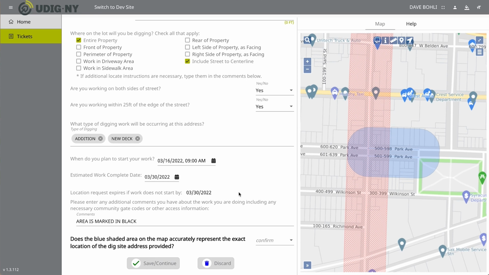Next is the comments field, which is used to place any additional information or instructions to be sent on to the member utilities. For example, a map is available to locators upon request. The last question on the form requires you to verify that your map matches your dig site. Review your map to the right of the location request creation form.